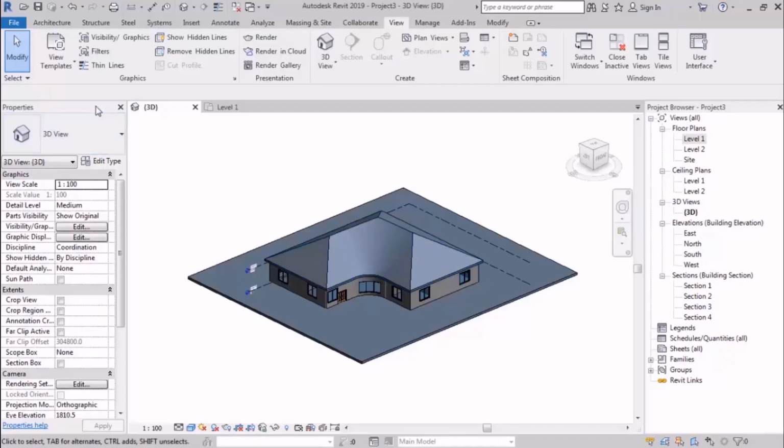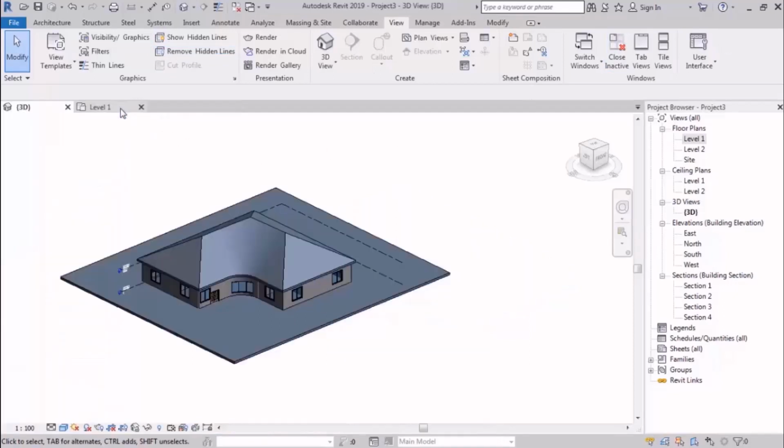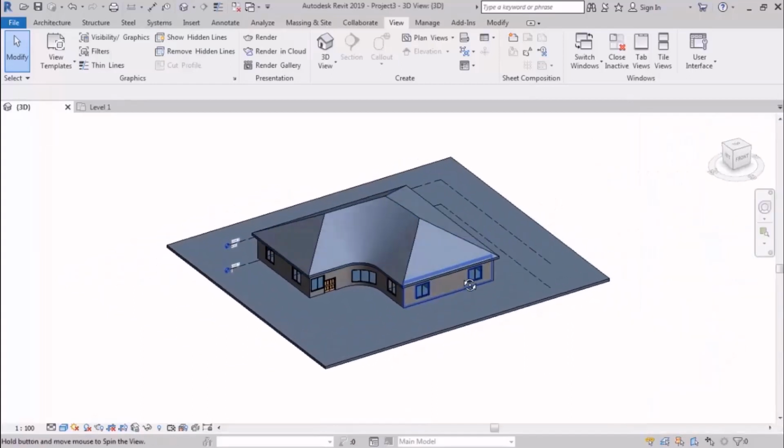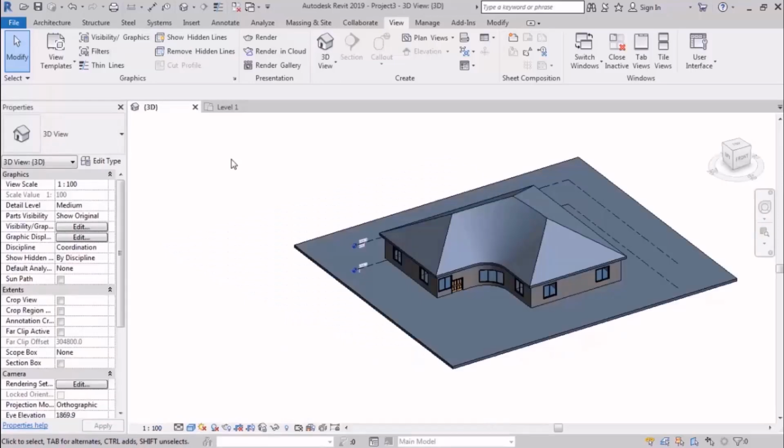But these two parts opposite of the ribbon are not constant, and you can close them like this. So if these were closed, how do we get them back? What was the one on the left? That's right, the properties. To get the properties back, you can press the shortcut double P, 2 times on P. And when you do that, it will come back.